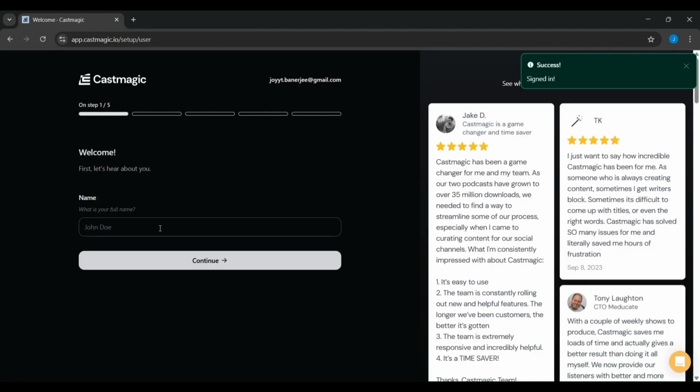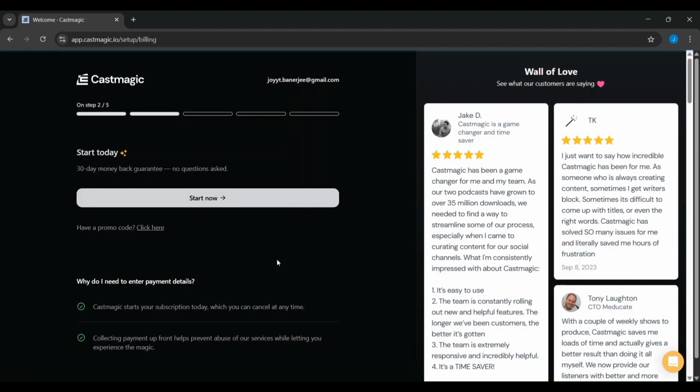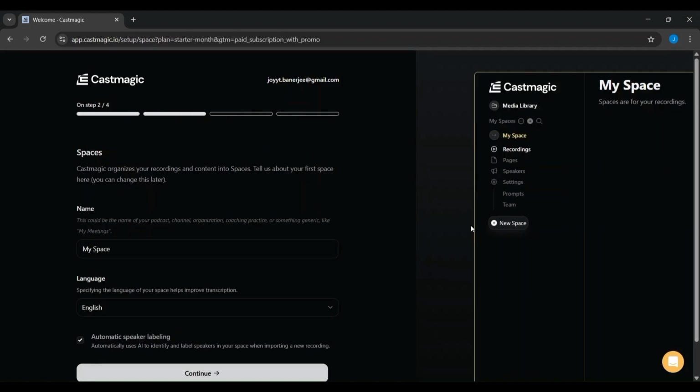Next, you'll create your first space. A space is like a dedicated folder where all your recordings and AI-generated content will be organized. You can name it after your podcast, YouTube channel, business, or keep it generic with something like My Projects. At this stage, you'll also choose your preferred language and have the option to enable automatic speaker labeling, which uses AI to identify and tag different voices in your recordings automatically.